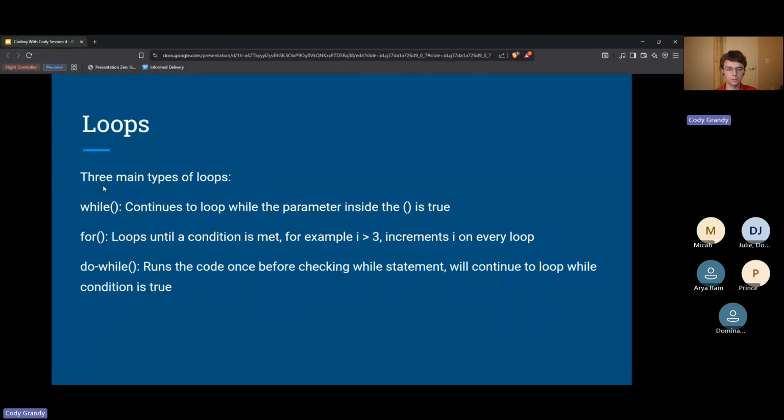So there's three main types of loops. There's a while loop, which will continue to run the code inside of the loop until the statement inside the parentheses is false. I'll go ahead and show you that now.